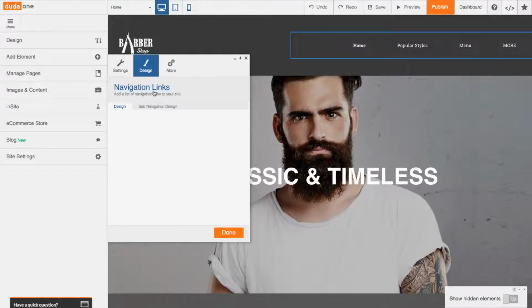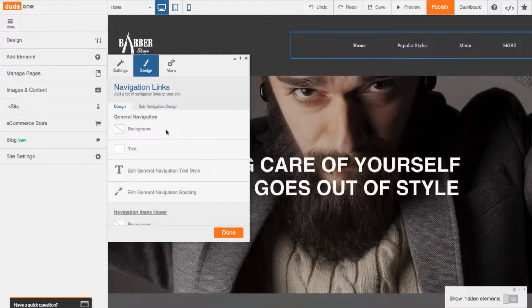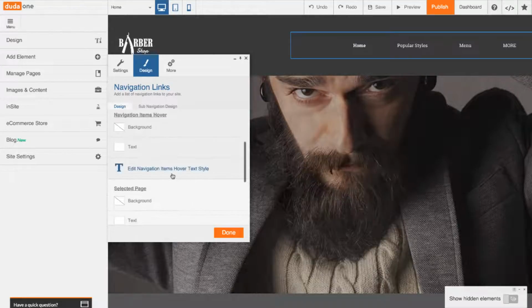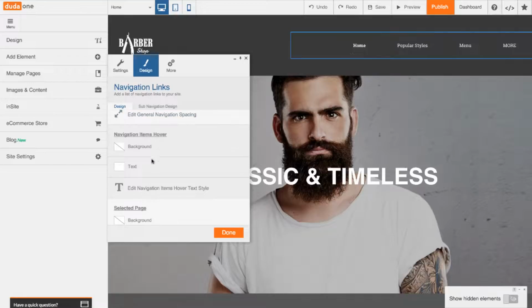Yeah, and you can also adjust it vertically as well as horizontally. So if you want to squeeze some pages in there before the More button on your navigation, you're now able to do that and choose your spacing. Which is really cool.